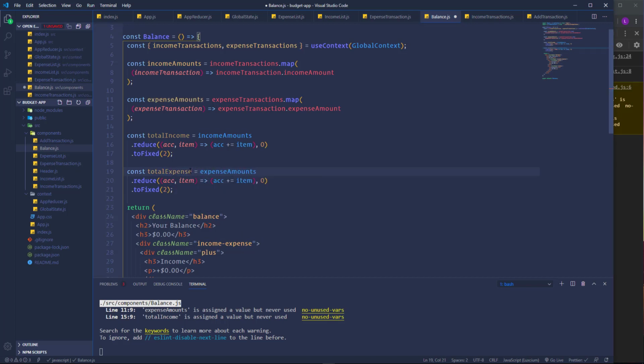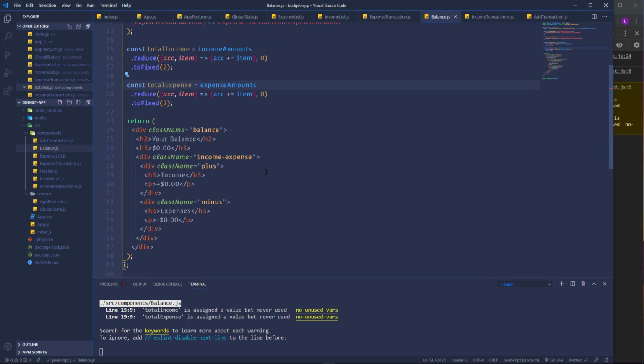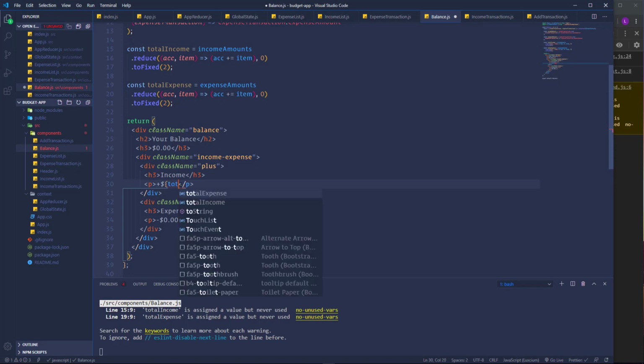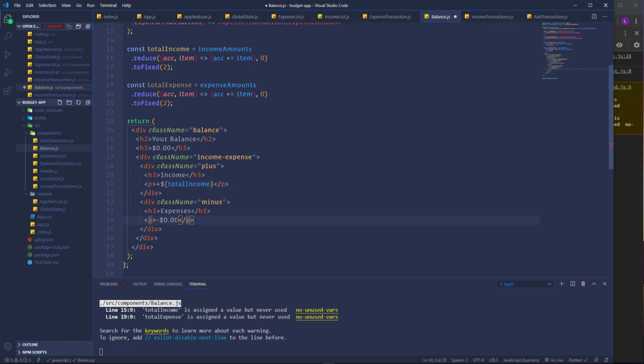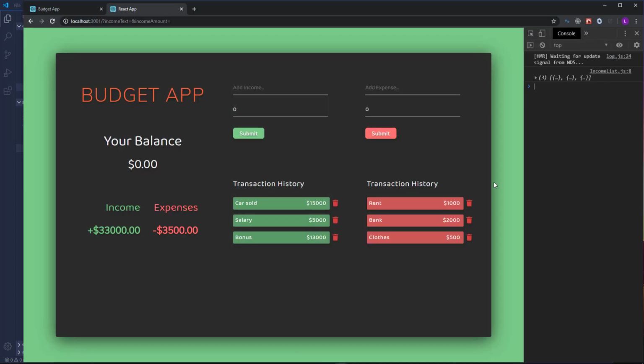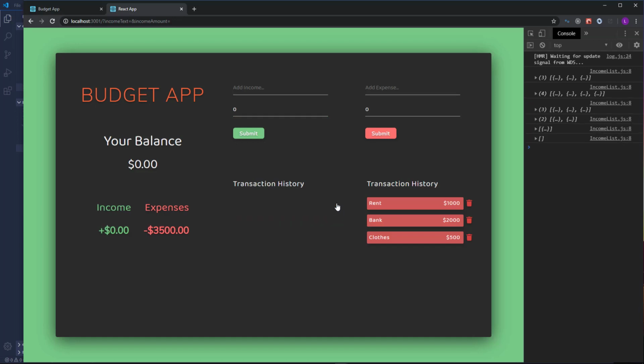Alright, once the total income and expenses are calculated, we have to pass them down here instead of the hard-coded values. We need here total income and then total expenses. So as you see, we have here total income and total expenses calculated correctly. If I add here some transaction, then the data will be updated. And also if I delete the transactions, then again the data will be updated accordingly.